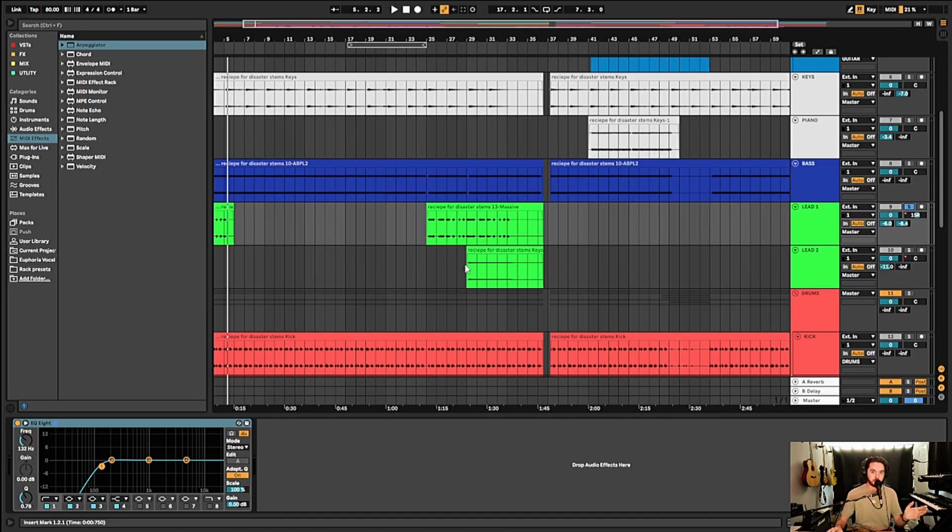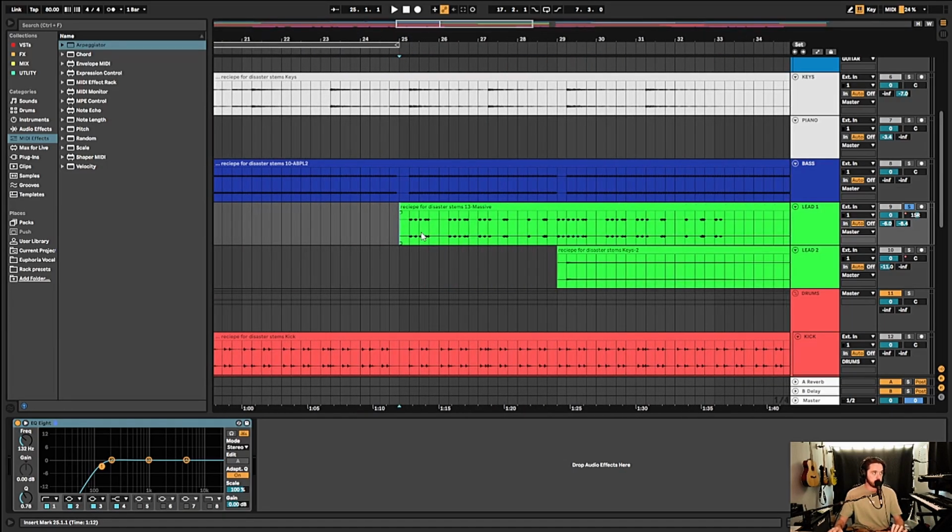gap from the first chorus into the second verse, it plays through that same lead again, and then the second time there is another one which is panned more to the side.